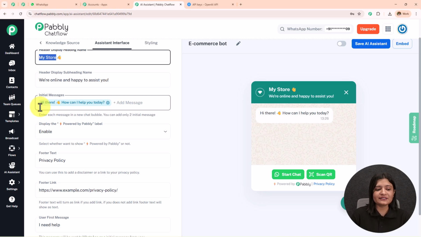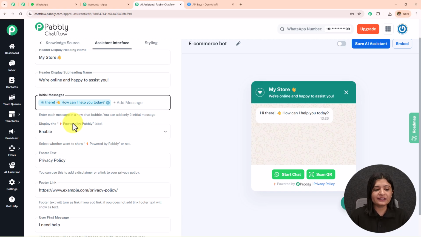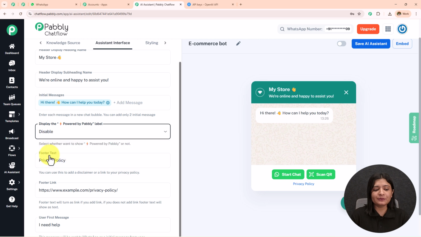In the initial message, hi there, how can I help you today? The AI is going to send this message, and you can also add one more message. The AI will reply according to the initial message which you have added. In the display powered by Pabbly, I'm going to keep it as enable, but if you want, you can disable this and it will be disabled from here.